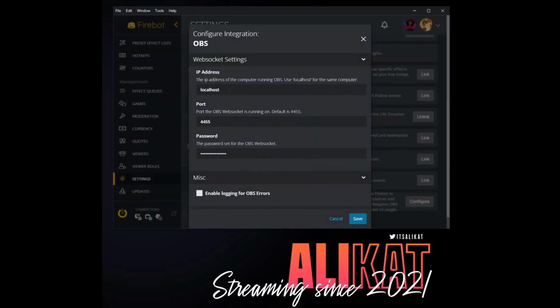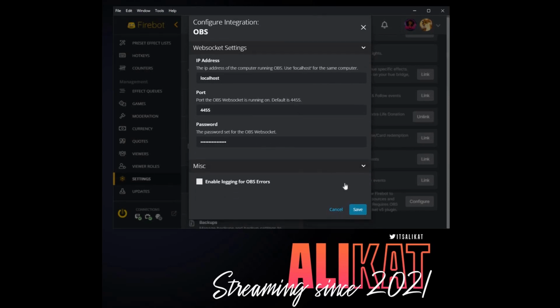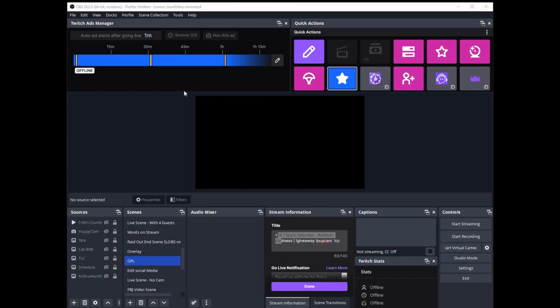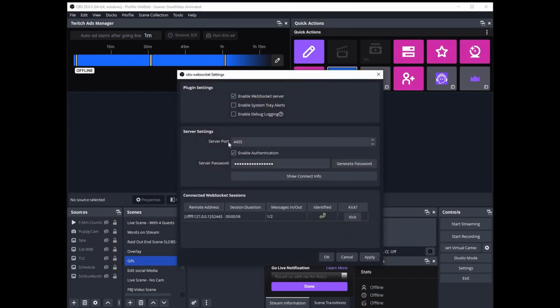So we'll click Configure. Take a note of the local host and the port. You don't need to change this here. You can go ahead and set a password and then hit save. Now let's jump back over to OBS just for a second and let's finish setting up that connection. Under OBS, go to Tools, OBS WebSocket Settings. Make sure you're using that same port number. Ours was 4455. Put in that same server password and make sure you check Enable Authentication. And once you apply that, you should see your connected socket settings. That way you know that the integration between Firebot and OBS is complete.